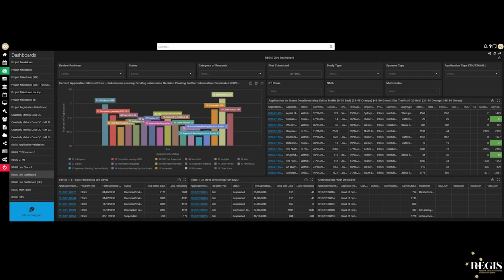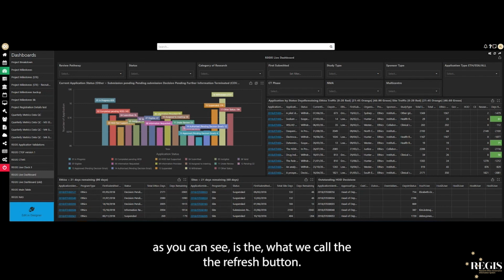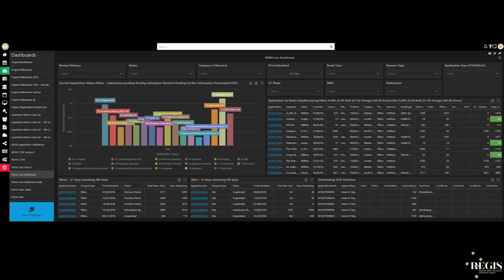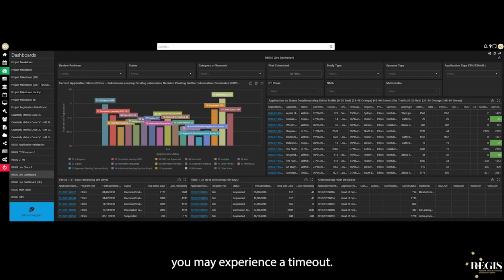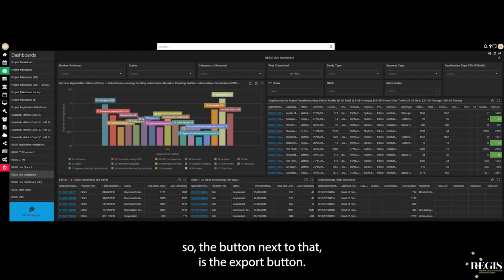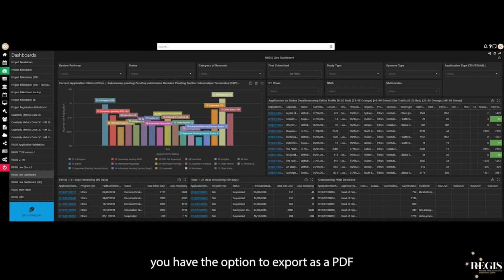Next one down is what we call the refresh button. 95% of the time, you should not need to use this refresh button. However, there's a small chance when the server is really busy, you may experience a timeout, so refreshing by clicking on that button will help. The button next to that is the export button. You have the option to export as a PDF, as an image, or a CSV. Normally, CSV is the most common. However, whatever takes your fancy, to be honest.